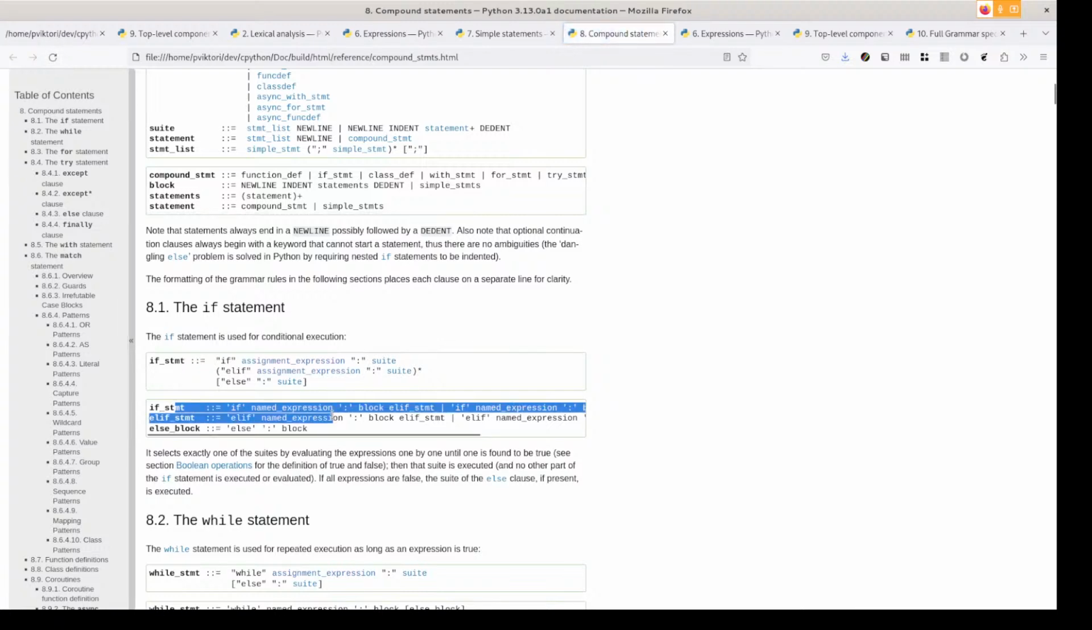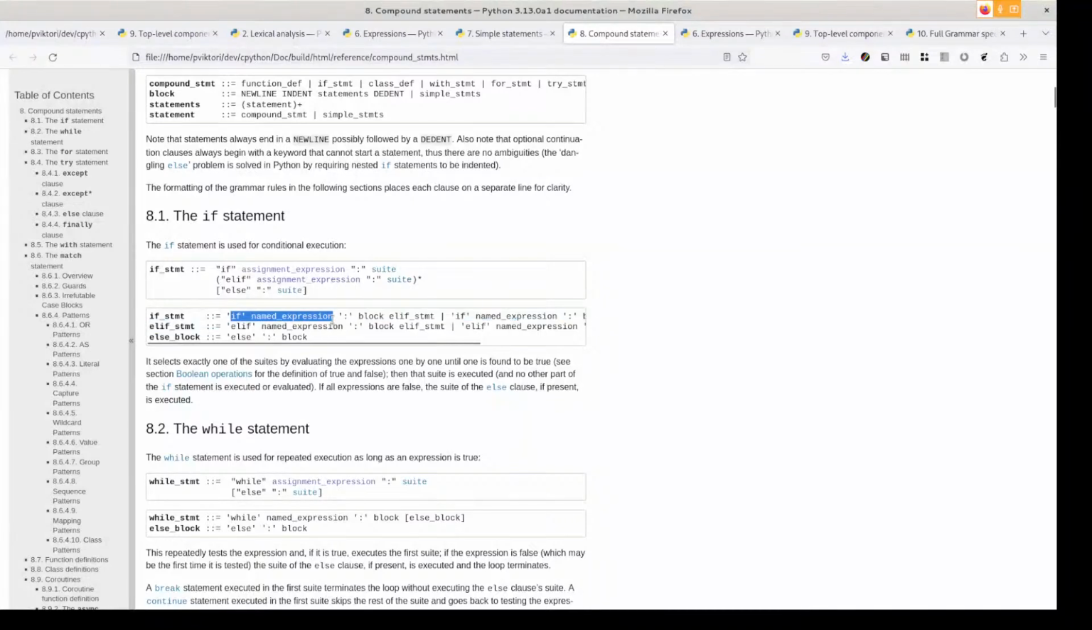So named expression is now gone from the if statement, and now we have if named expression colon block, elif statement, or if named expression colon block and an optional else block. I'm not sure how to simplify this automatically. This part is common for both cases, so it should probably be if named expression colon block and then in parentheses elif statement or optional else block. And the same thing for the elif statement.